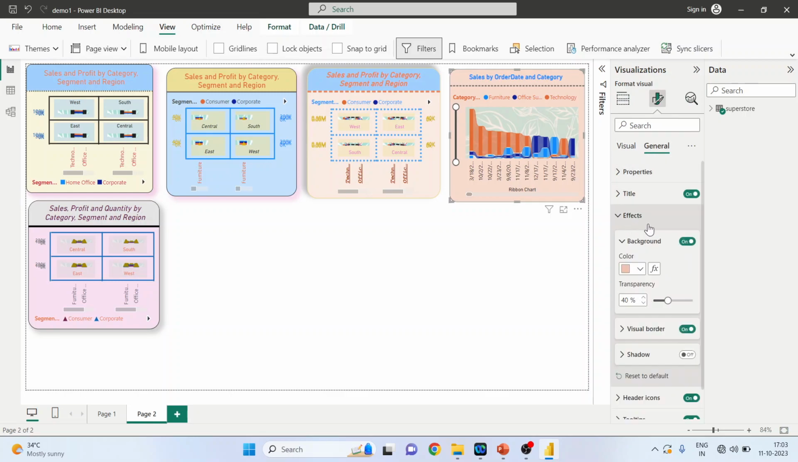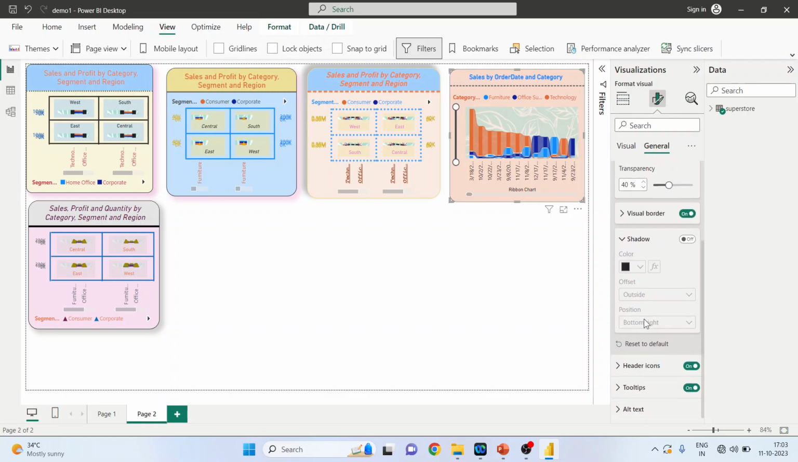General. Effects. Shadow. Do we require shadow? Turn it on. Which color shadow you want? Black color, outside or inside? So let's say it's outside and this time we want on bottom left. So the shadow is on bottom left.